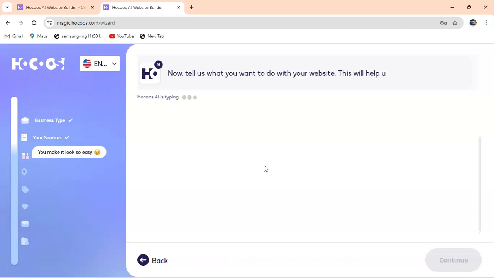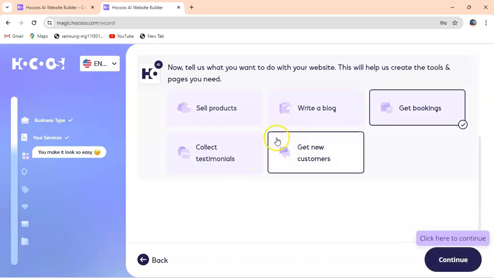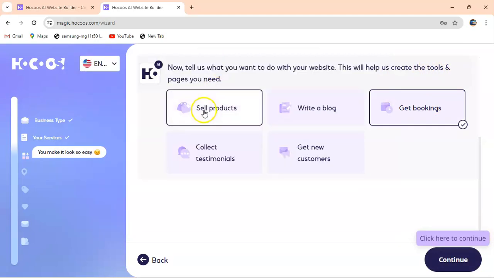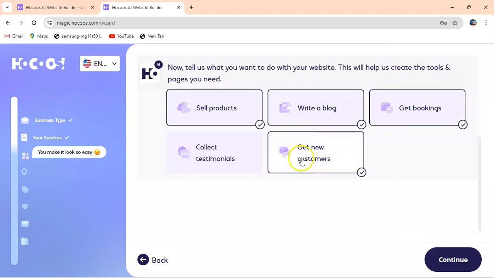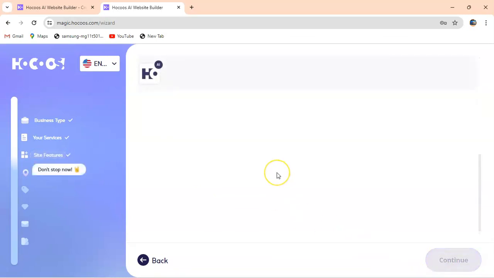Now tell us what you want to do with your website. This will help us create the tools and pages you need. Sell products, write a blog, get bookings, and get new customers. I don't want to select get new bookings. Collect testimonials. Click on continue. AI will create a full page for me.